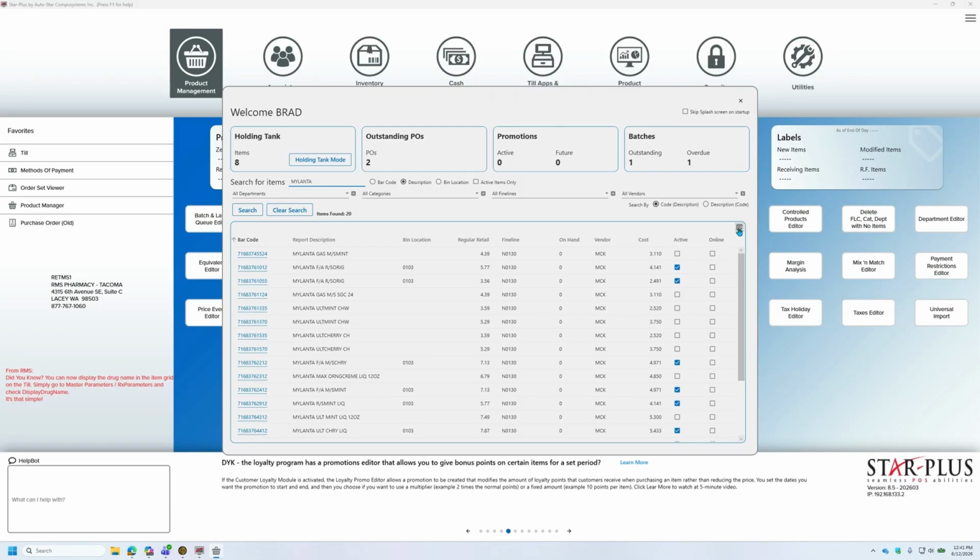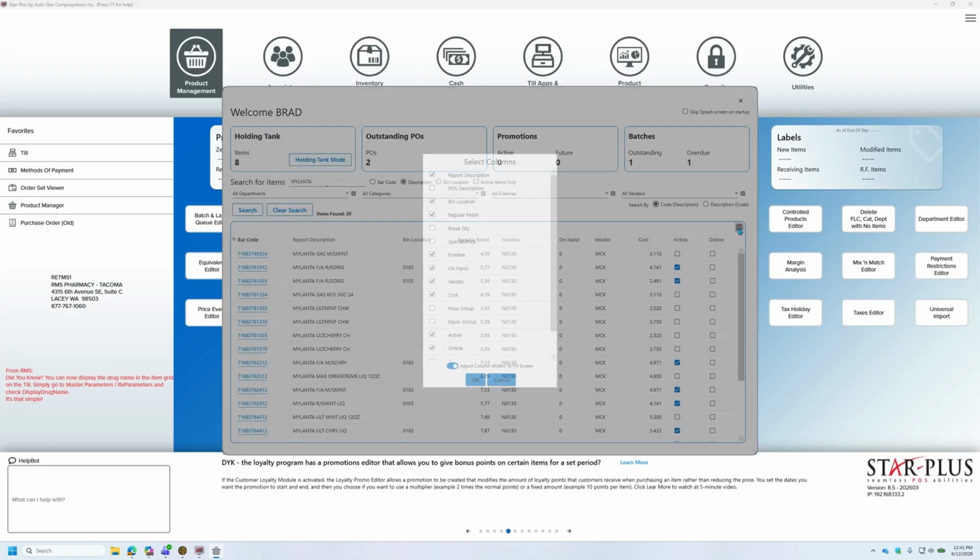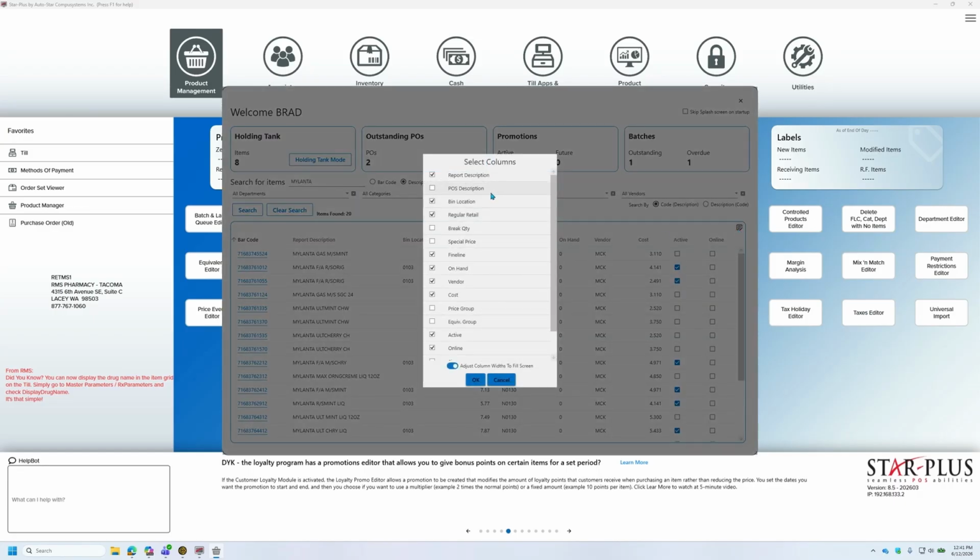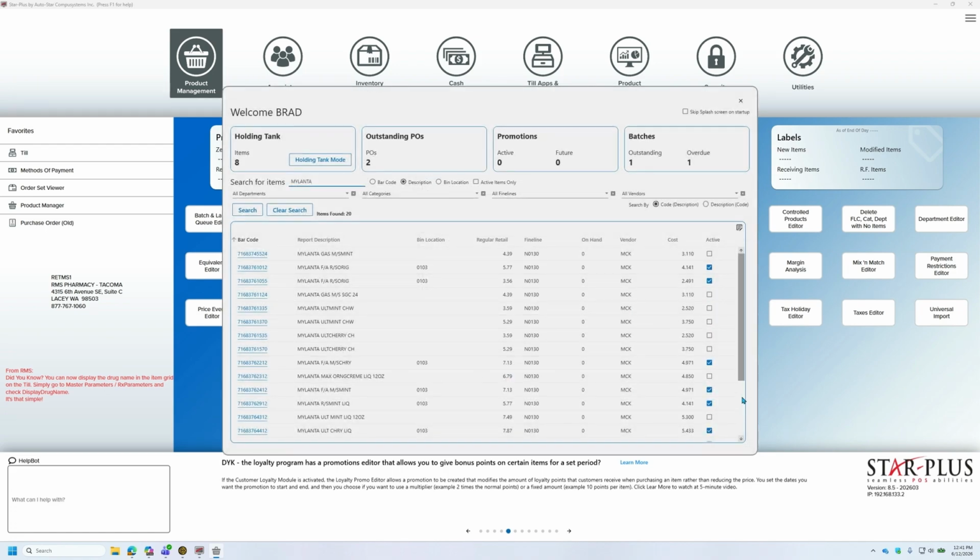If you click on this button, select columns, you can make changes. So for instance, if you do not sell any items online, you can simply unclick the online checkbox and that will go away when we click OK. You can also select any of these other columns that we're currently not showing in my demo. I'm going to click OK and the online column goes away.